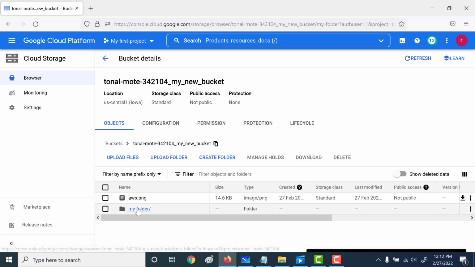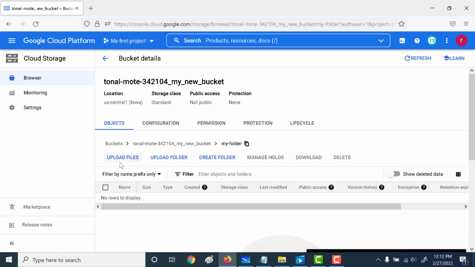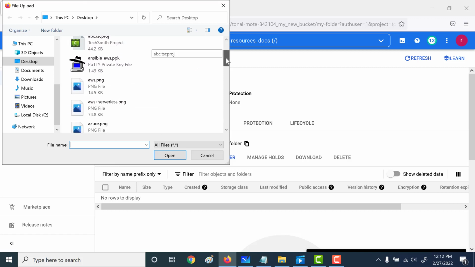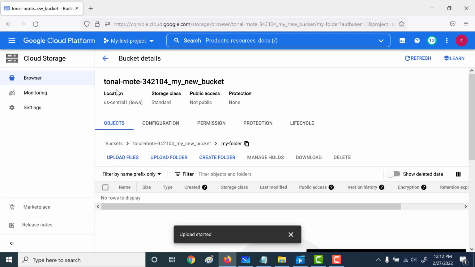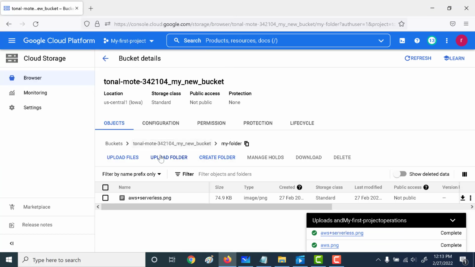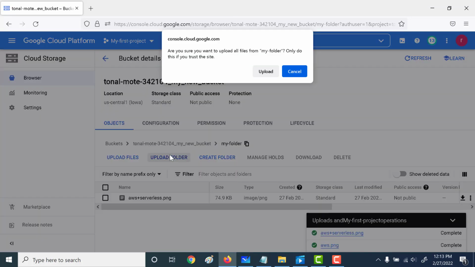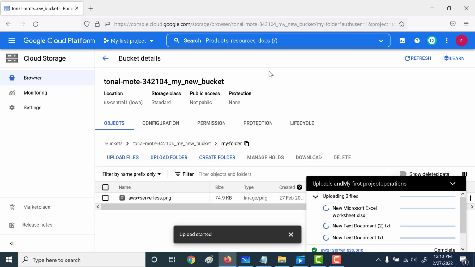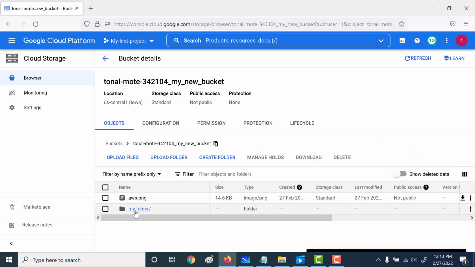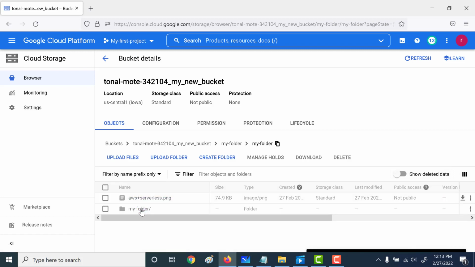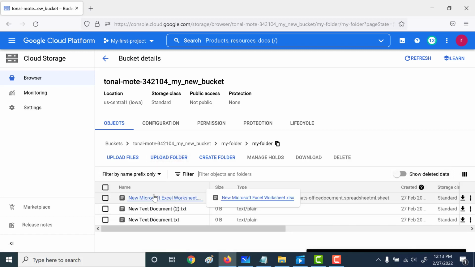Once you've created your folder, you can open this folder, and within this folder, you can again upload files. So let's upload another file here. Let's just copy this and upload another PNG file. And you can also upload folders. Let's click on upload and let's upload this particular folder. Let's copy this and upload. Yes, you can click on upload. And you can see that your folder got uploaded here as well. If you open this folder, you can see that there are 3 objects within this particular folder.